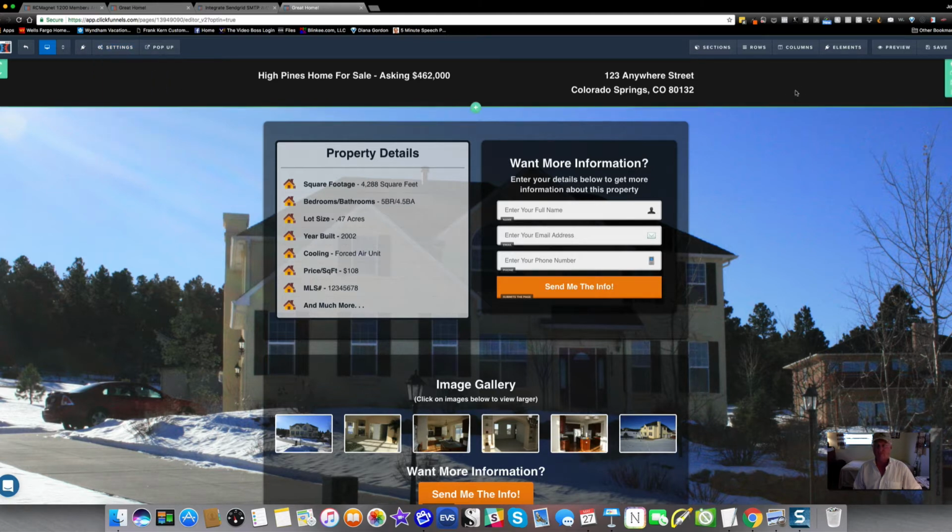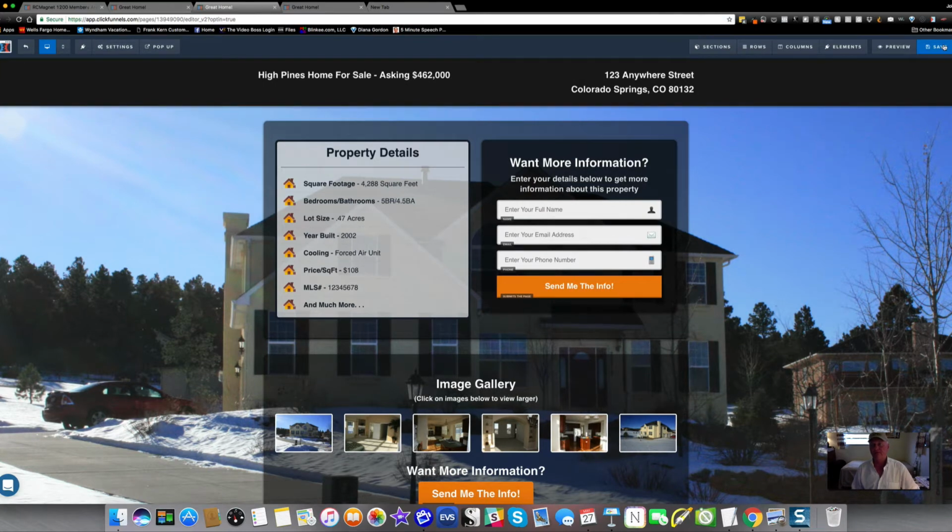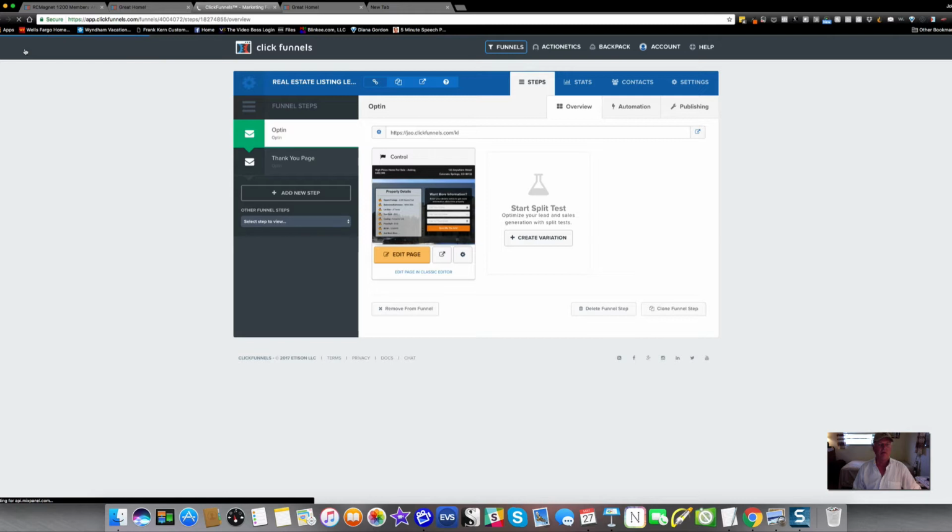So now when I hit the save button and I hit the preview button, now if I were to enter my name, my email address, my phone number, and hit send me the info, it is going to add me to the MailChimp list. But wait, there's more. So now that I've hit the save button, it's all integrated. You'll see here again, green check, right? We just leave here, and you'll see we're on the opt-in page here, right? So we go over to automation.